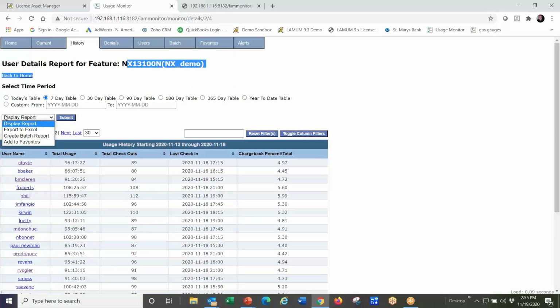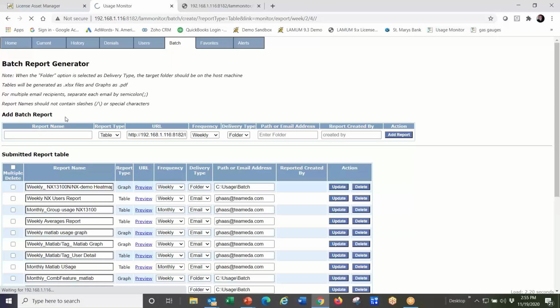So you go to here under display report next to the submit button, and you have several options. You have the display option, which is what we start with. Then you have the ability to export this table to Excel right now. If I did that, it would just generate an Excel spreadsheet out of this. And then the third one is create batch report right here. So if I do that, it's basically hit submit. It'll take me to the batch report generator.